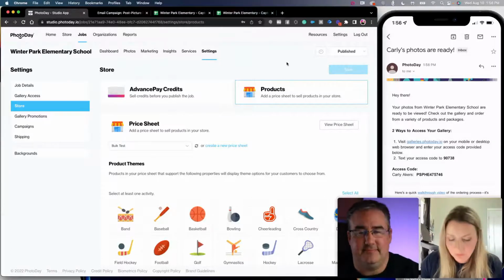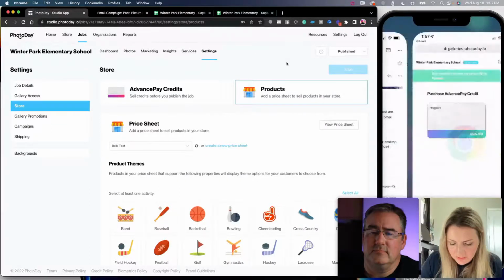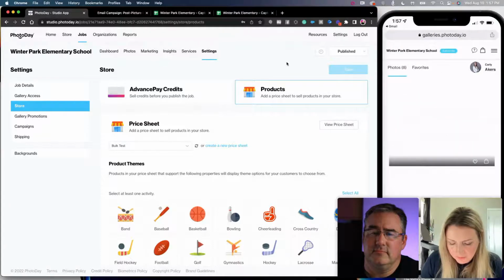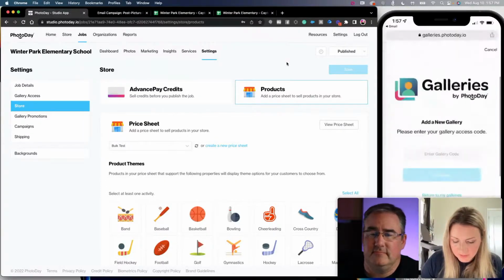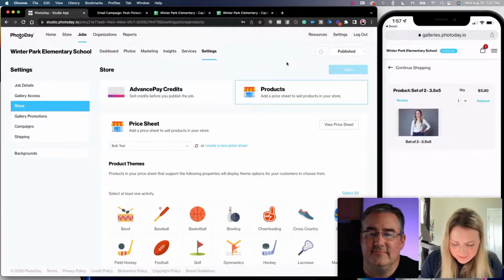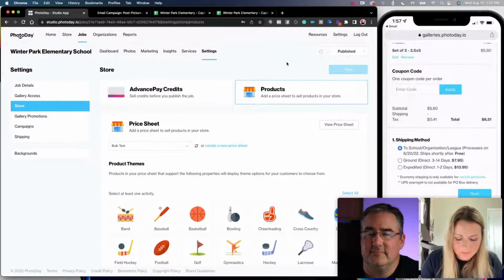So here's my example. This is what I just got, and here's the code. So I can go to the gallery now, and I'm the parent, and I can enter my code in and see what was in Carly's gallery. This is kind of what it looks like. I just refreshed on that bulk delivery at checkout. I can go in here and check out and see how it says the school organization processes here. So they can see it's free shipping, or if they didn't want to wait for that, they can choose an expedited option. So that's a bulk or drop price sheet.